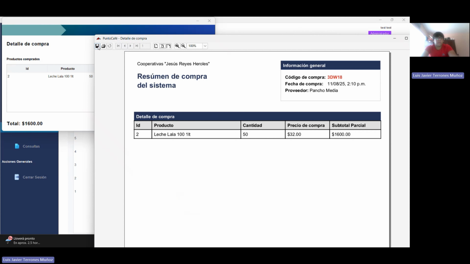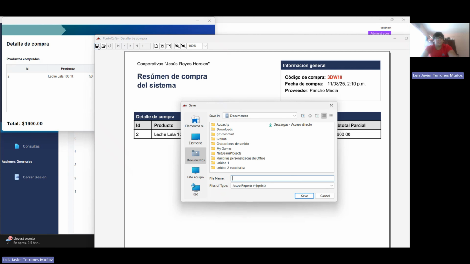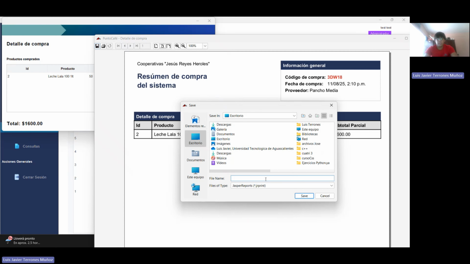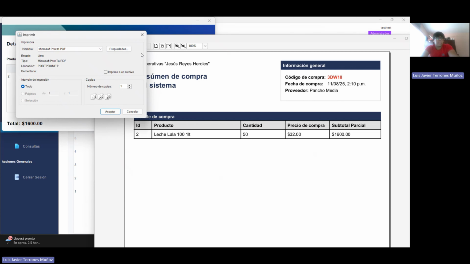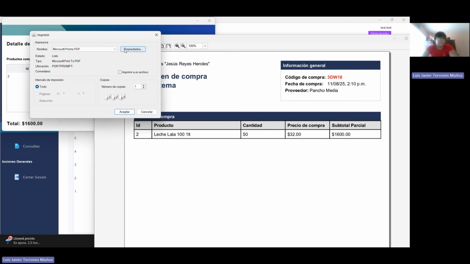Y aquí podemos realizar varias cosas, que en este caso podemos guardarla, y aquí podemos seleccionarla, por ejemplo, en el escritorio y le vamos a poner compra y le damos en guardar y se guarda automáticamente. O podemos presionar a imprimir. En este caso nos arroja esta pestaña y aquí seleccionamos el mandarlo a imprimir, cómo lo queremos y así.